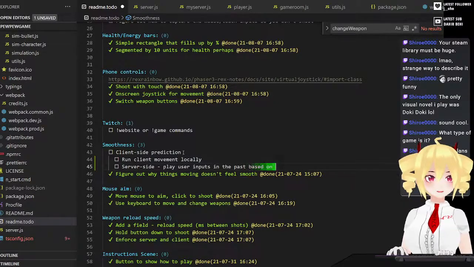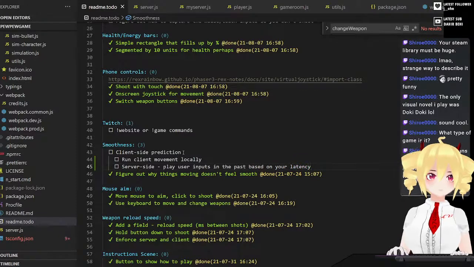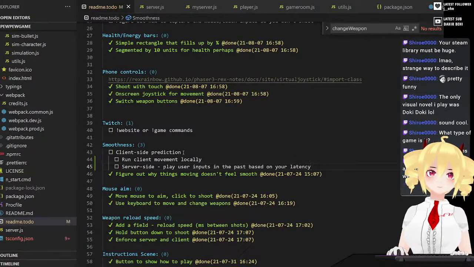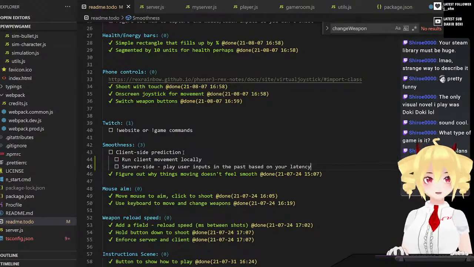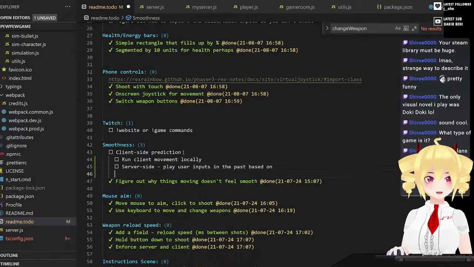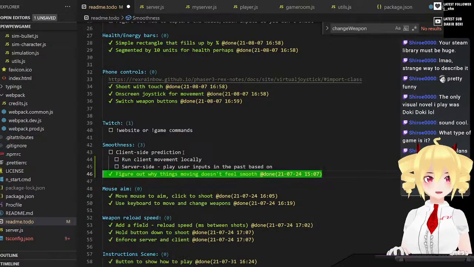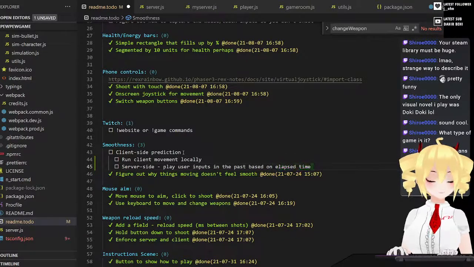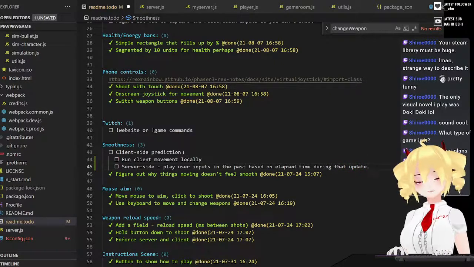And it's going to be based on your latency, I think. Though, we might need to worry about, based on when the client pressed, based on the elapsed time during that update, something like that. Let me think about that.